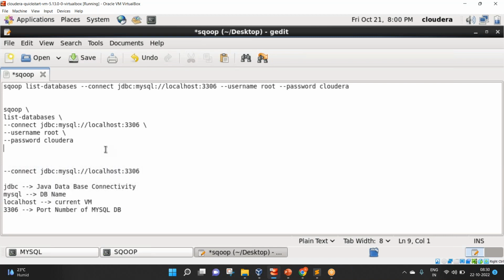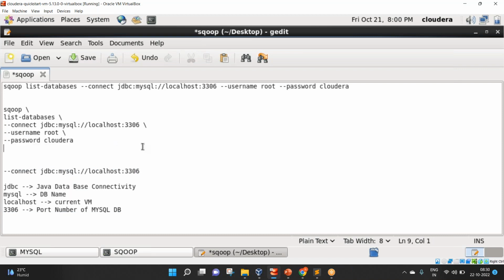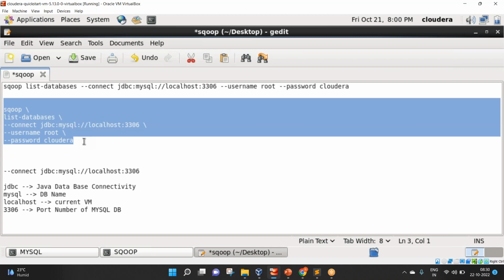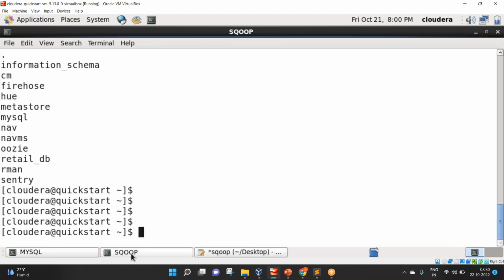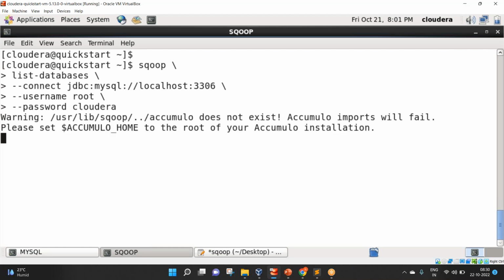And of course, to connect to this database, we have to mention the username and password. Username is root, password is cloudera. So let's rerun the same command once again. Copy this, go to the Sqoop terminal, right click and paste it. Enter.